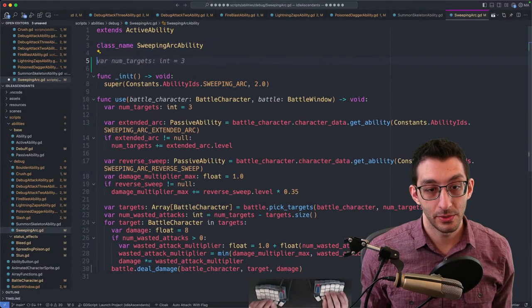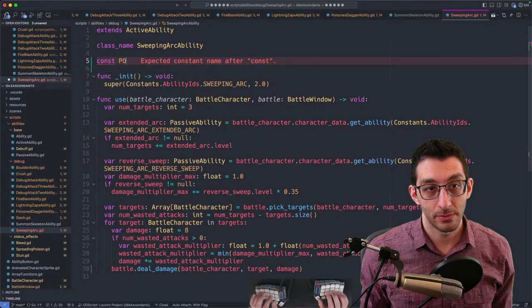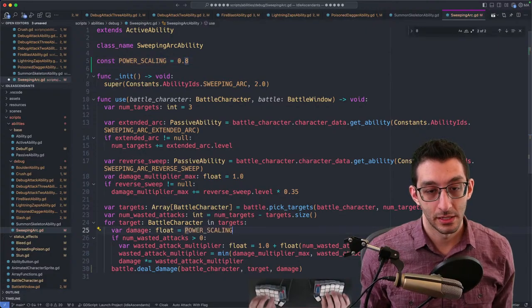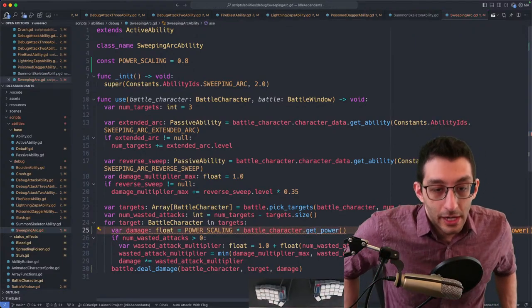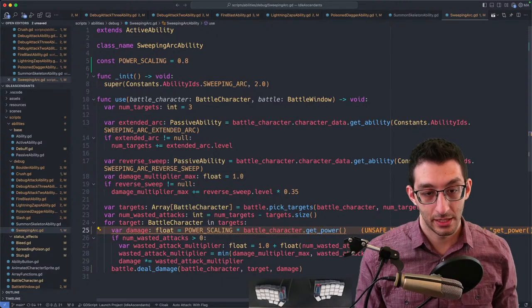Sweeping arc, how much damage do you do? Eight. So power scaling equals 0.8. This times battle character dot get power. All right. Are we looking good for that? I think so.